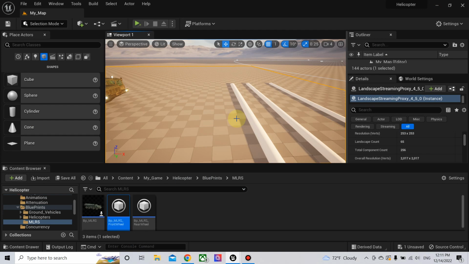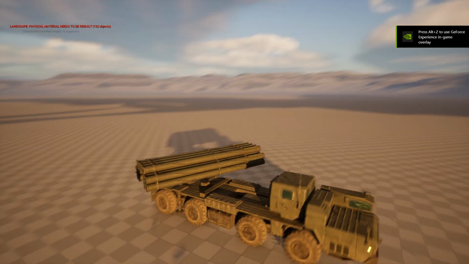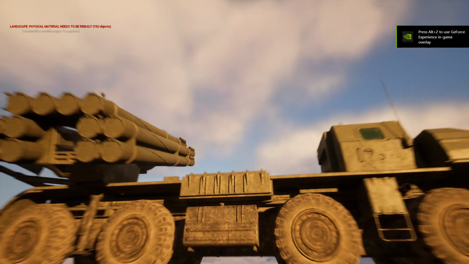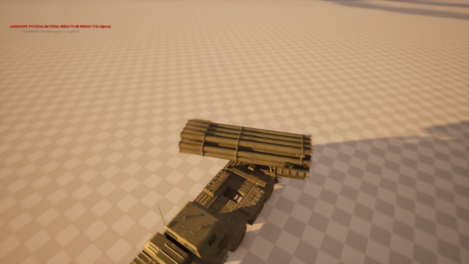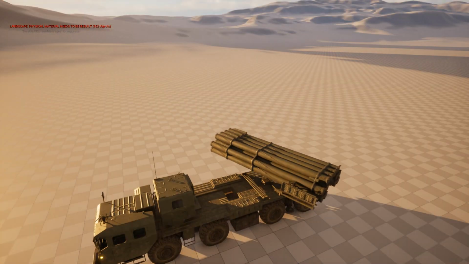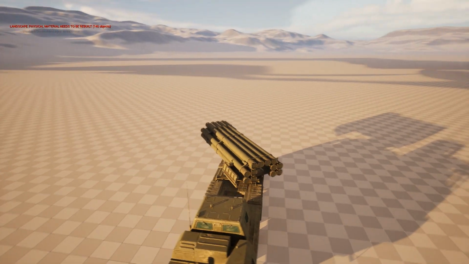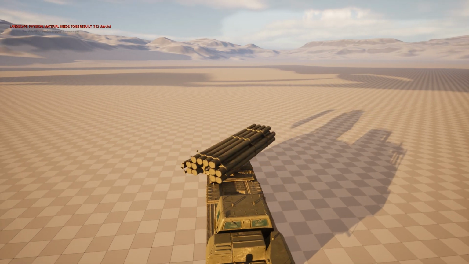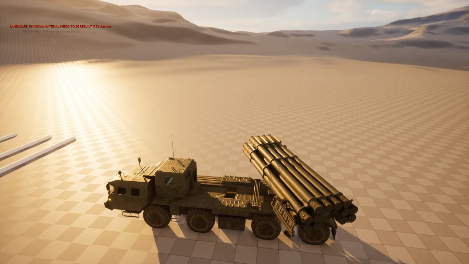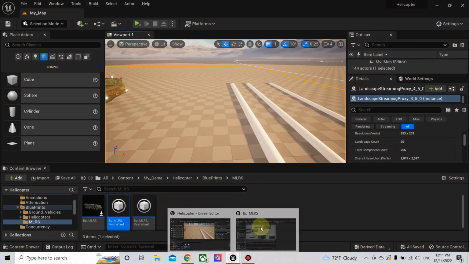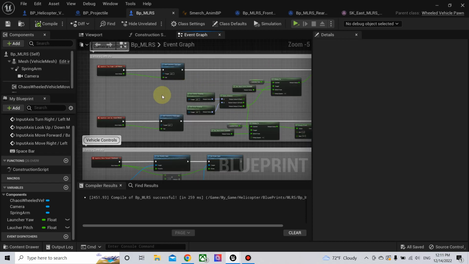Now let's see the change. Now it's smooth, up, down. Let's not go inside. Yes. Now what we need is to set up the shooting.